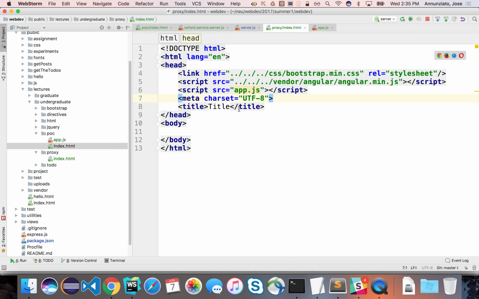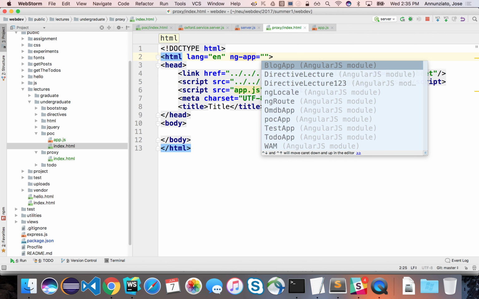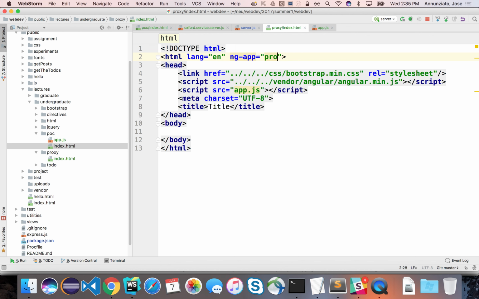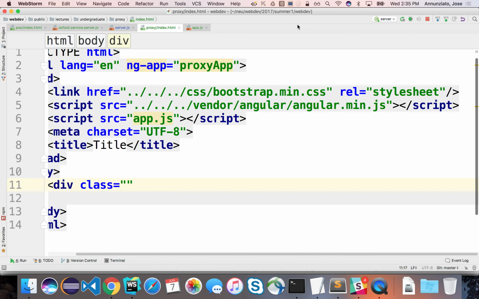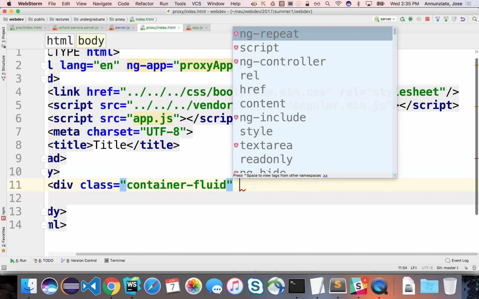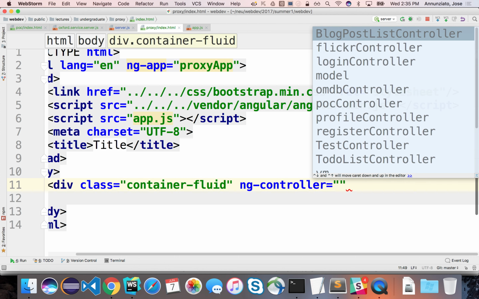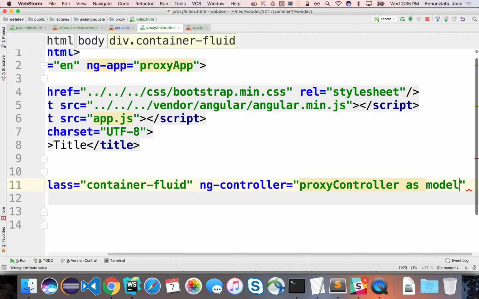Yeah, there they are. We're going to declare here an ng-app, and we'll call it proxyApp. Again, this is so that you can take a look at it later on your own on how we built this. Let's put a little controller here. So div class container-fluid, and this will be an ng-controller, and we'll call it ProxyController as model.